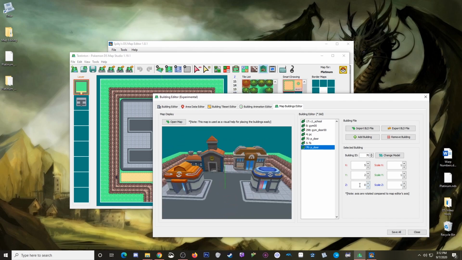You can just go, if you don't like 0, you can go like 0.1 and click off of it. Oh, that was a door, so that's not a good example. So if we do like the Mart, do 0.1, it'll nudge a little bit that way. Or you could even do like 0.01 to really nudge it by a small amount.